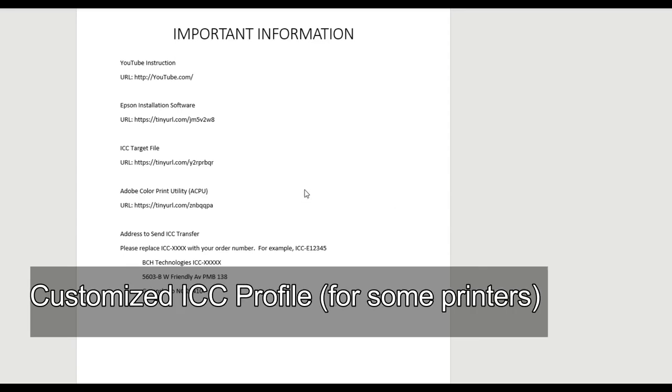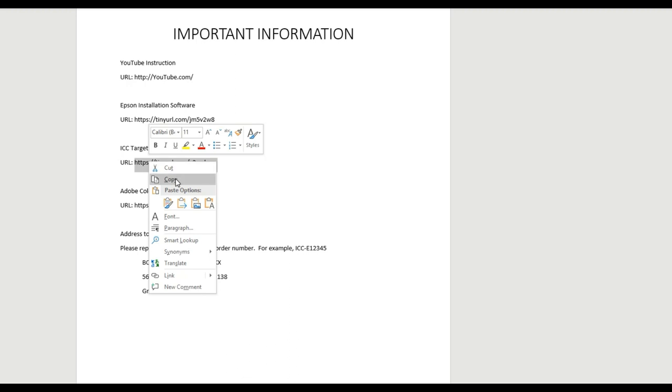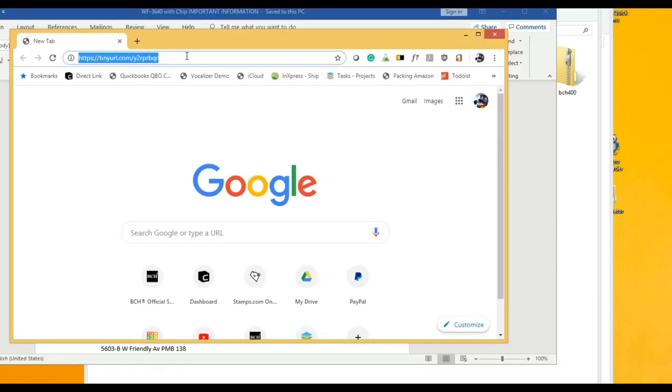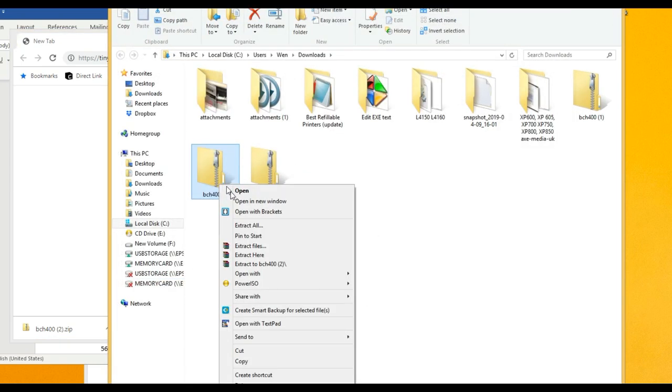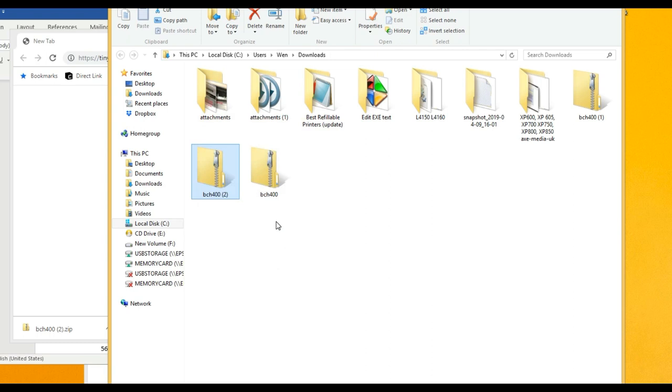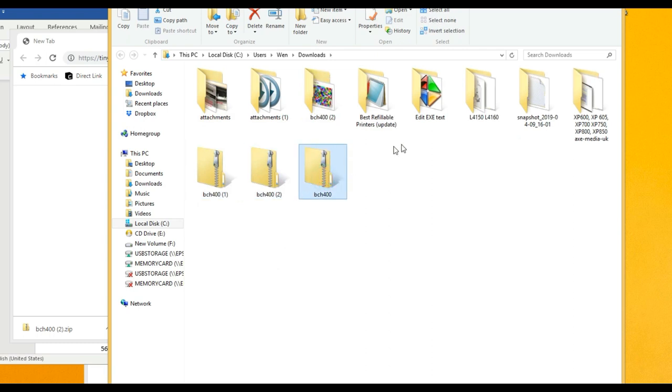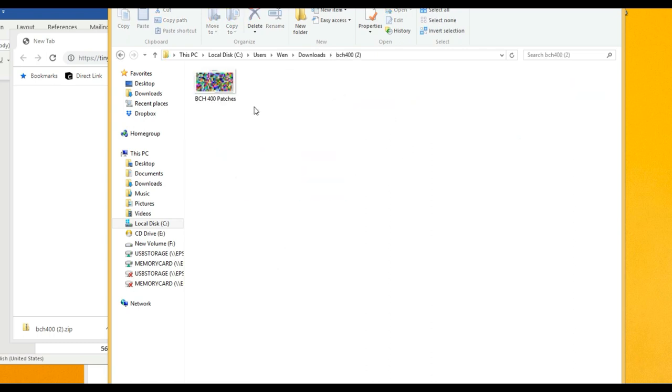Okay, some printers will offer a free ICC target file, a free ICC service. So the first thing you need to get is the target file. Just paste the link in a web browser and hit return, and you're going to see this zip file. You unzip it. And here's your target file.